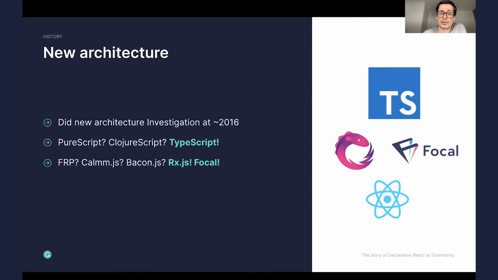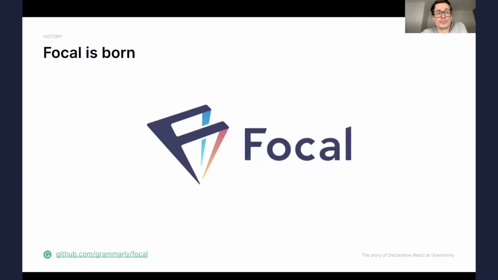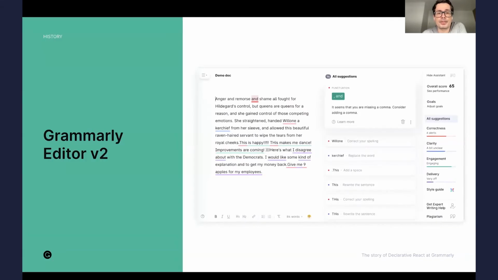So Focal was important at that time, and it's still used at Grammarly today, and it's available on GitHub. You can check it out. It's a very nice small library for state management of React applications. So Grammarly editor version 2 was built, and it looked mostly like you see it today.